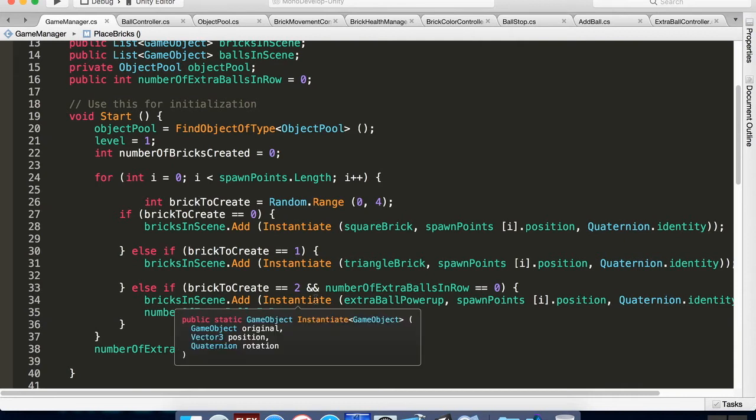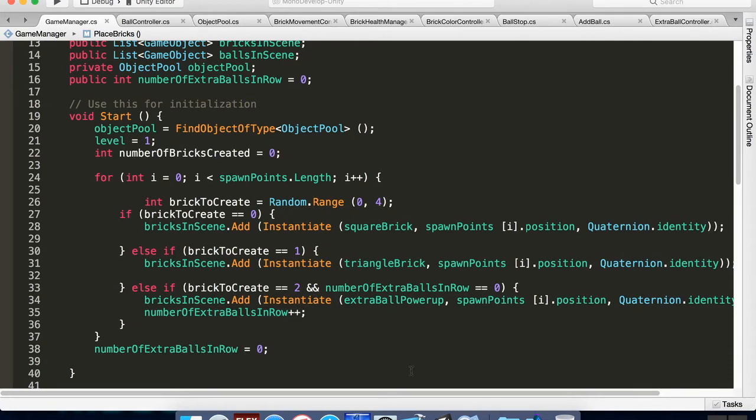Okay, so I've got my list of game objects. Just checking one thing here really quickly in my notes. Okay, cool. So let's create a new script that's going to specifically manage the number of extra balls in the scene.